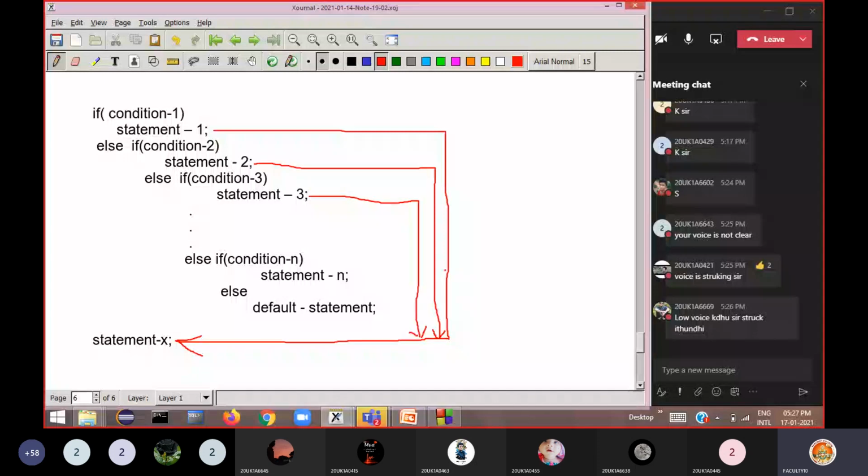So like this, if condition 3 is also false, it comes to this else part. Then condition n it tests. Like this, you can write n conditions. If condition n is true, then statement n is executed, and goes to statement X directly. And finally, if this condition n is also false, then it comes to the last else and executes the default statement. After that, the control automatically goes to the next statement, statement X.